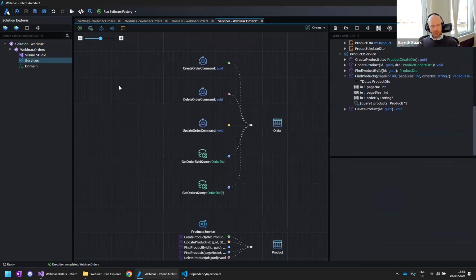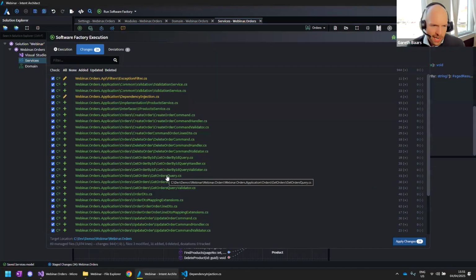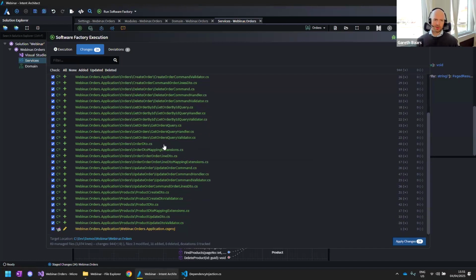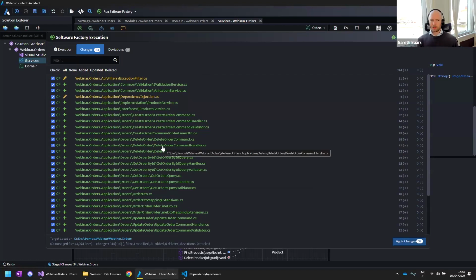Now, if we push Control S or save at this point, Software Factory is going to kick off in the background. And we can see here's the changes that it wants to bring in. Now, of course, you can see that there's quite a lot of changes, a lot of code that Intent Architect wants to bring in in order to realize those services, the commands, the handlers, and so on and so forth. I'm not going to go through all of that. I'm rather just going to look at some of the highlights.